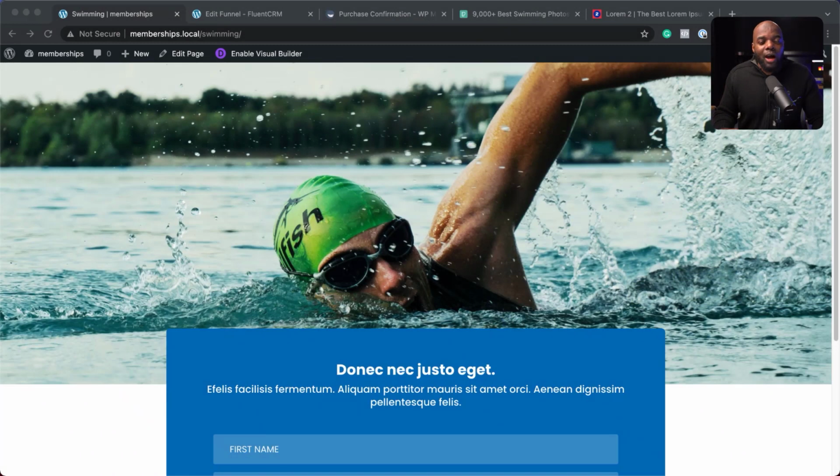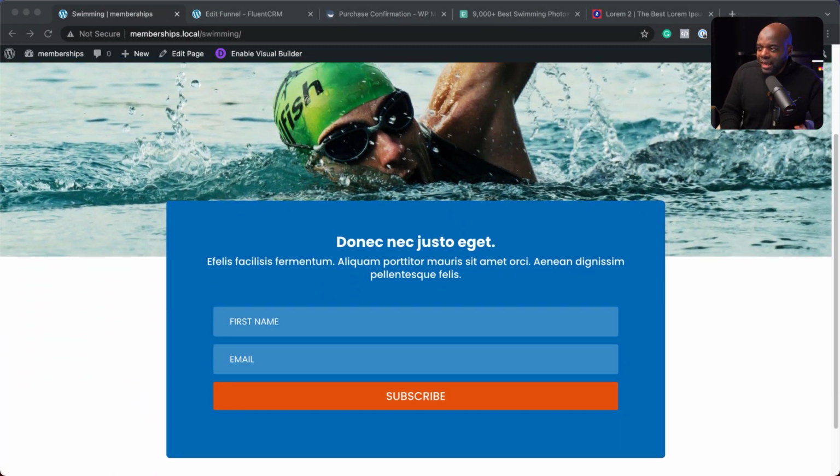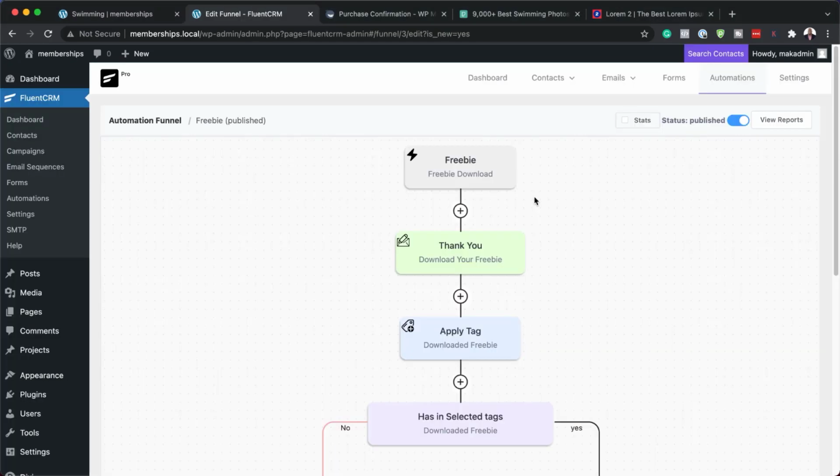I'm going to show you how to create this page which allows you to collect emails when they land on this page. This is also known as an email opt-in or how to collect your email leads. So when they enter their first name and email address and hit subscribe, we have an automated system on our website that allows them to get an email to download their freebie.